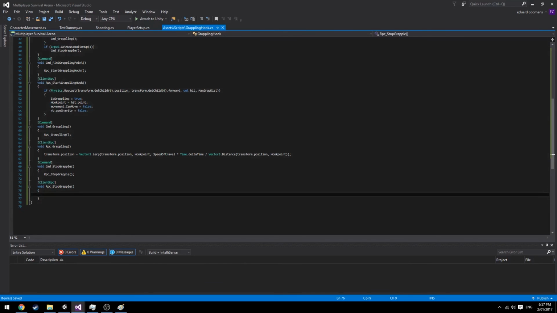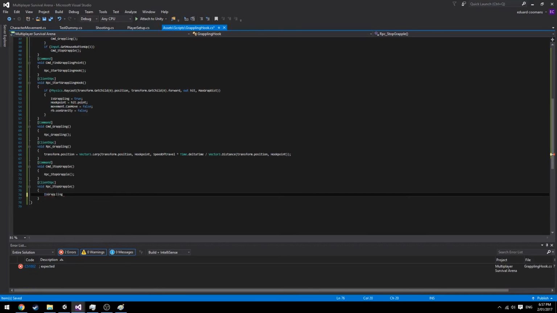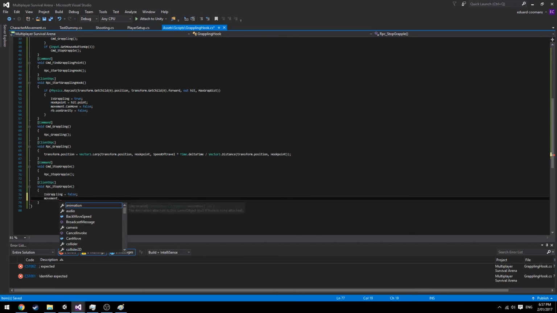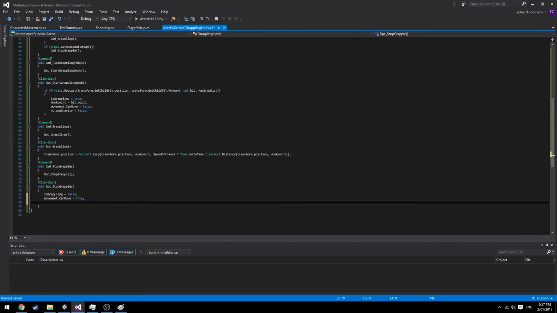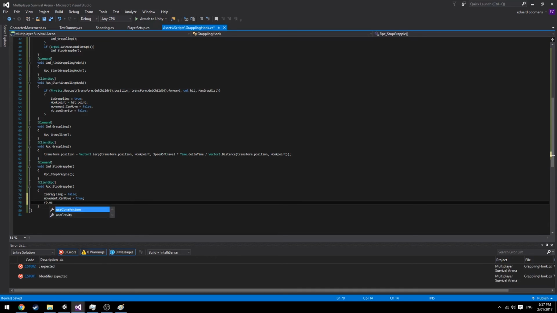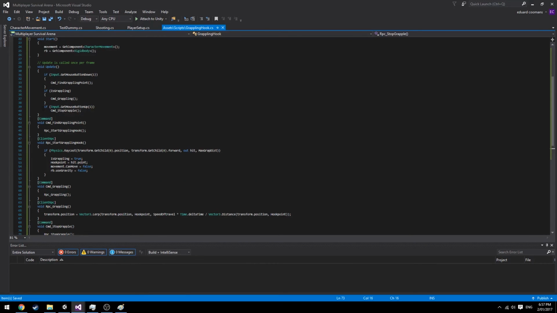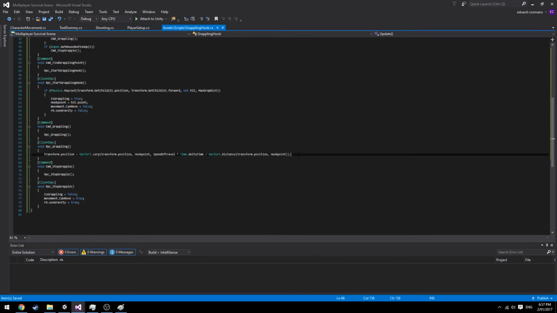And for this, now we just say is grappling equals false, movement dot can move. So we're basically just reversing what we did in the RPC start grappling hook. And here we say we can move again, and rigid body dot use gravity equals true.